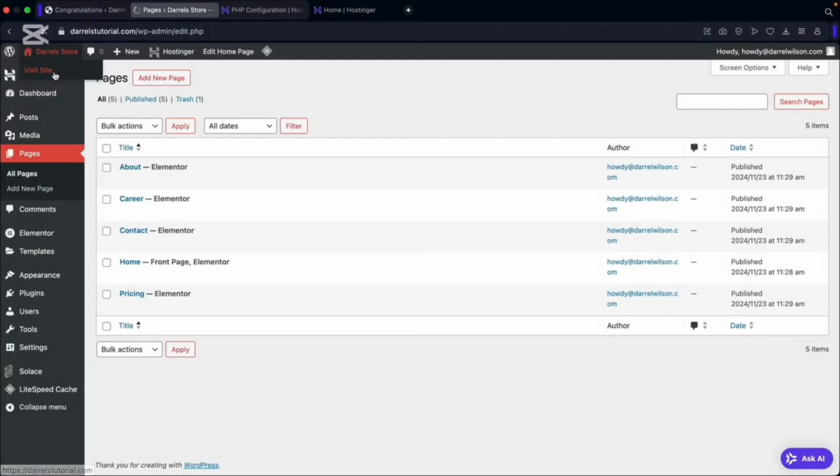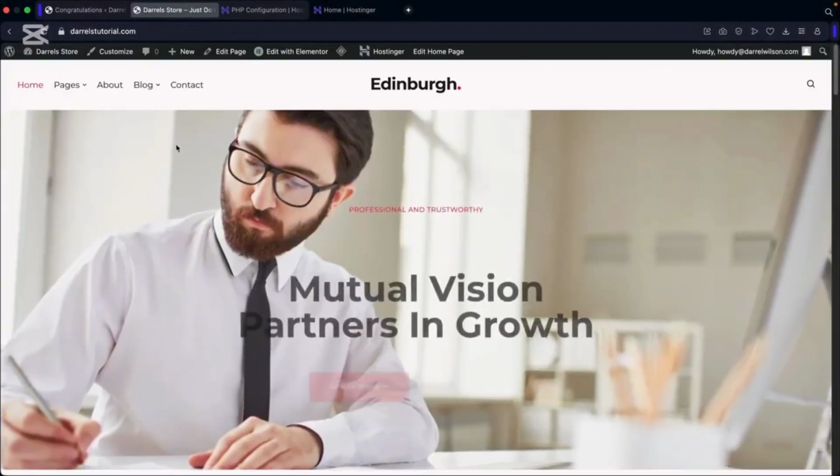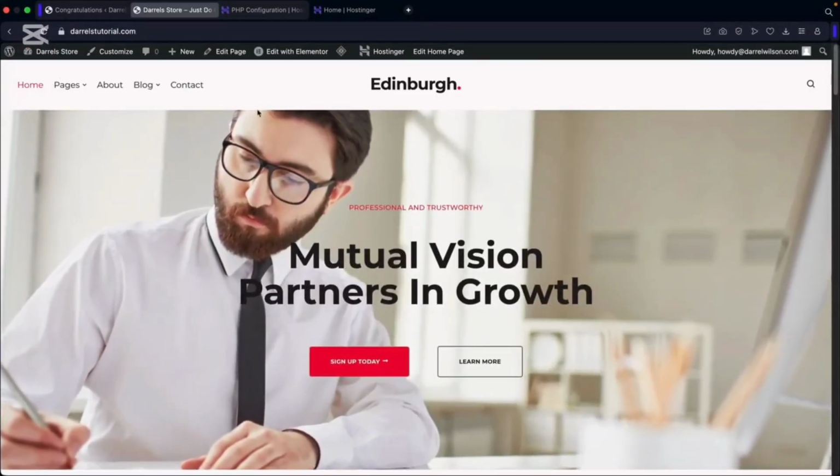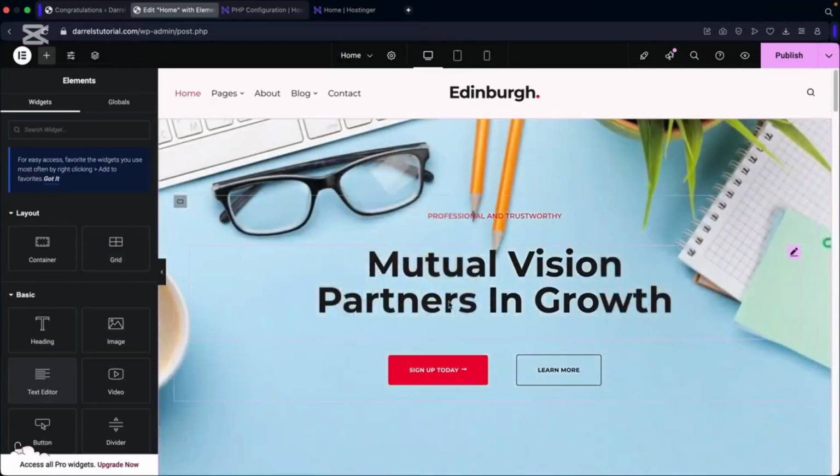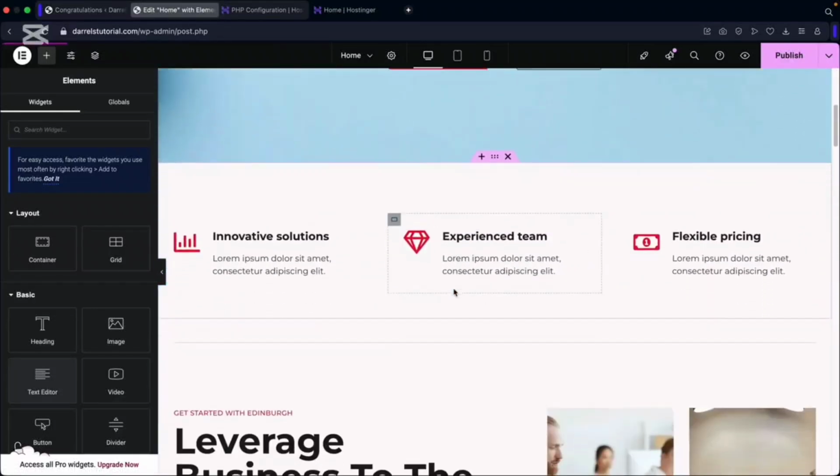But let's go back to Visit Sites. And let's turn on the page builder on the front end. So to do that, just click on Edit with Elementor, and this will turn on the page builder. So this is the Elementor Page Builder UI, and this is where we can design the websites.